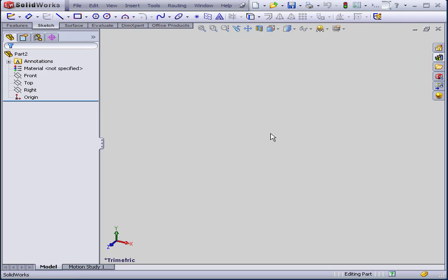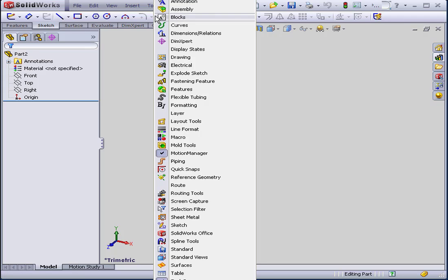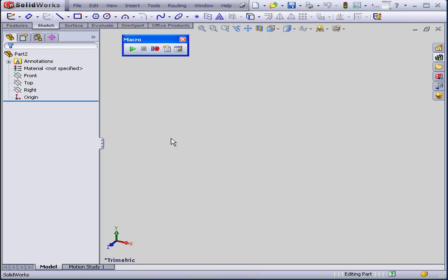Welcome to our tutorial about recording macros. Let's right-click and bring in the macro toolbar. Here are the functions on the toolbar: Run Macro, Stop Macro, Record Pause Macro, New Macro, and Edit Macro. I'm going to select Record Macro.